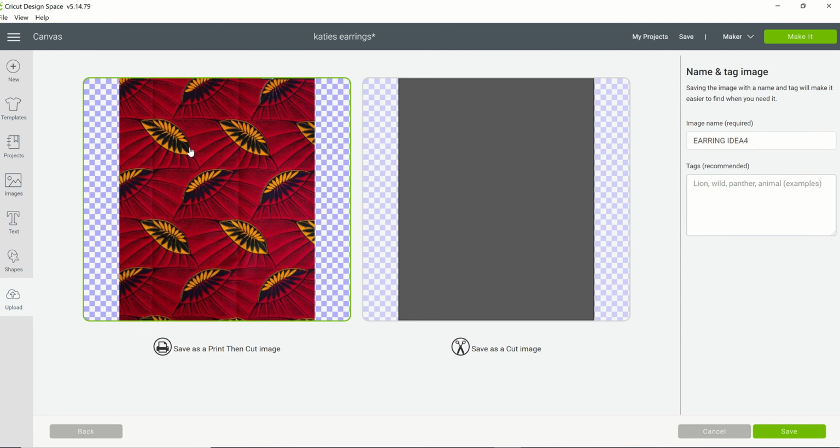And then we're going to select here the image on the left, which is already highlighted for us. That's what this green line is. You can notice if I click on the save as a cut image, the green line goes here. Okay, that's to indicate the one you selected. But we're going to go with the save as a print then cut image and click save in the bottom right corner.